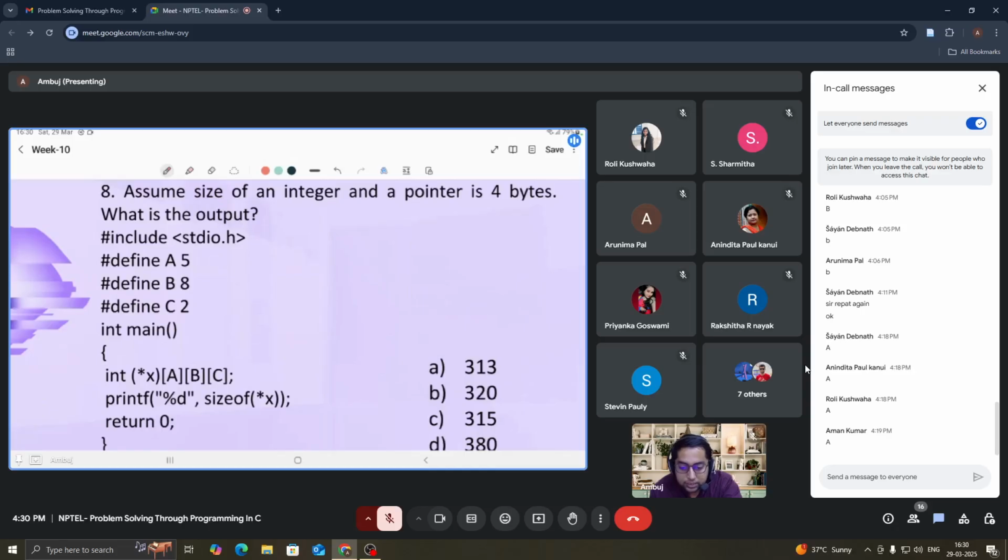Size of an integer or a pointer to an integer would be the same only, which is 4 bytes. Then what is the output? Try to solve it.